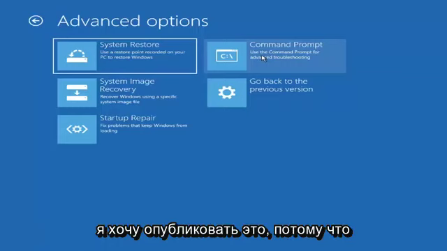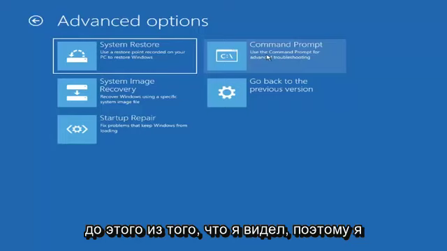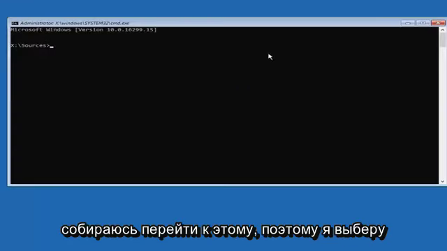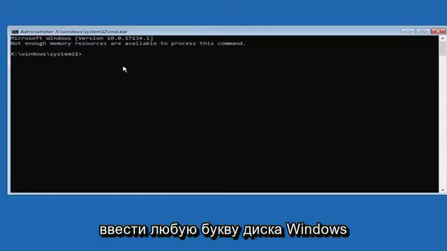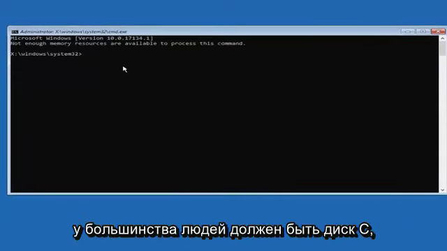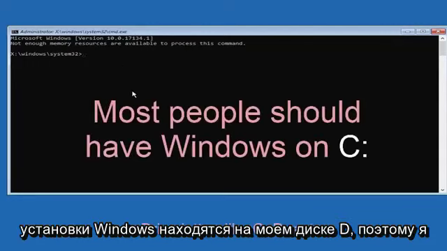But we're going to jump into it though. I do want to put this out there because this has helped quite a few people before from what I've seen. So I'm going to select command prompt here. Okay, so now in our elevated command line window, you want to type in whatever drive letter Windows is installed on. Most people should be the C drive. However, in my case, my Windows installation is on my D drive.